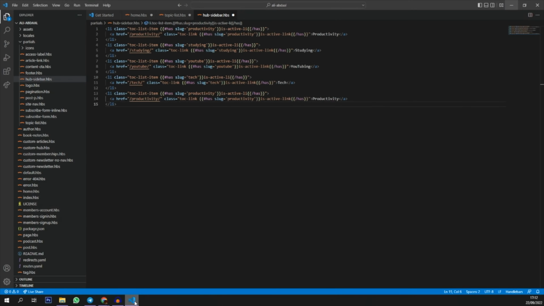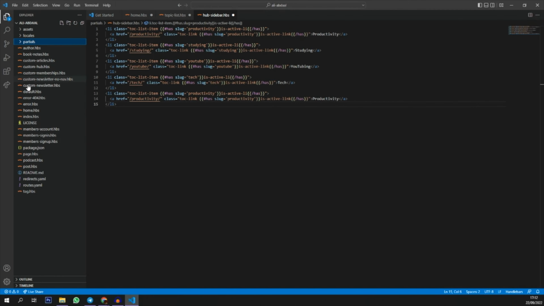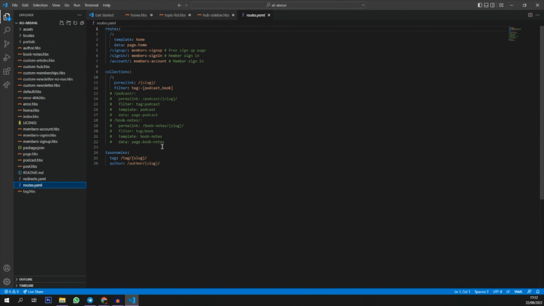Go to VS Code again, and we're gonna close partials because we don't need it anymore. We're gonna go to routes. So this is how it looks when you get the theme originally. Okay, podcast and book notes are not enabled at the very beginning when you get the theme, and it could be with any other theme. You want to enable them. What you have to do is delete those things, literally that space and this, you have to delete it. Bam.